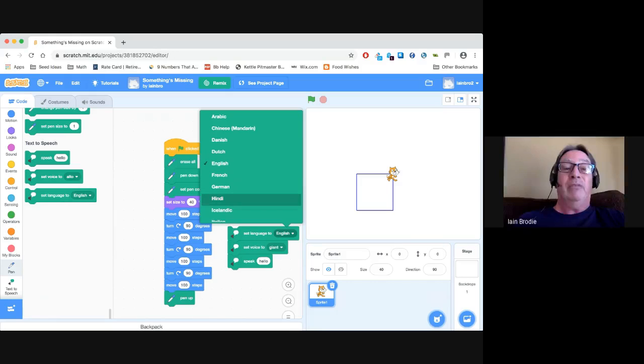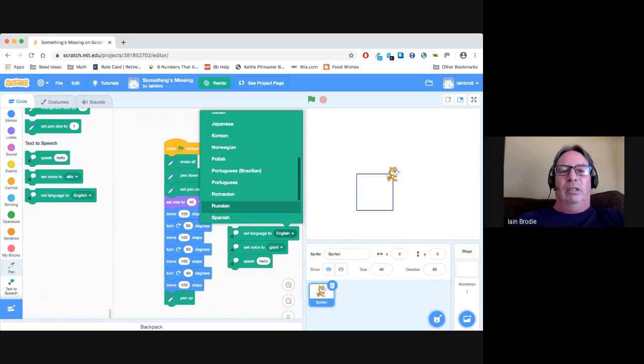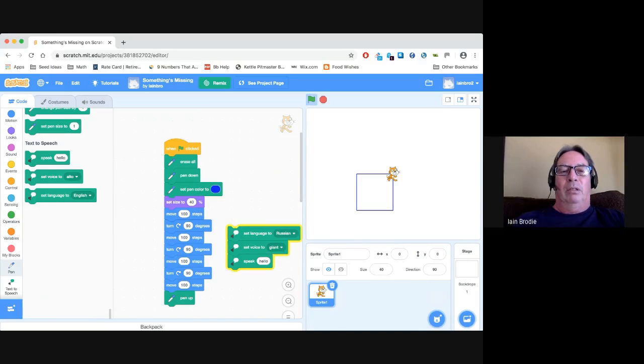Oh my God, they got Hindi finally. That's great. That would have been so good for my students. So we can put in, I don't know, Russian. And let's see what happens now. That didn't work. Let's set it to alto. Nah, doesn't work. But you can actually put these in as you're doing your speech bubbles, which is under Looks.